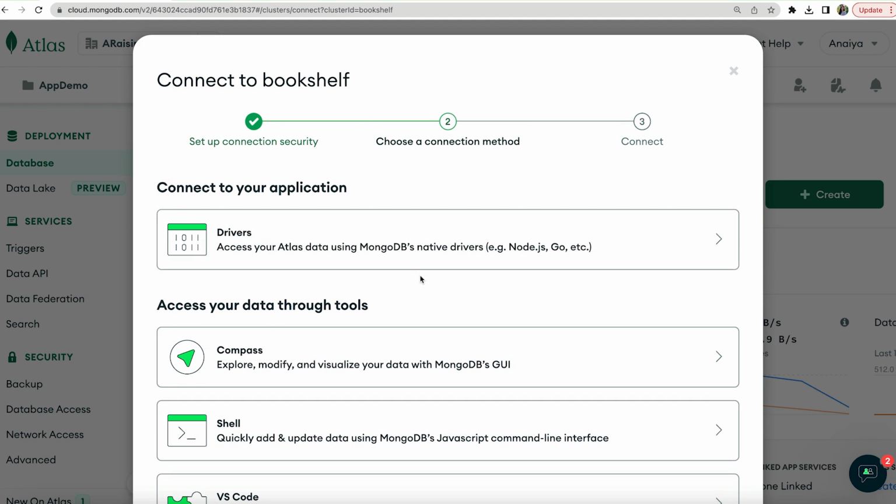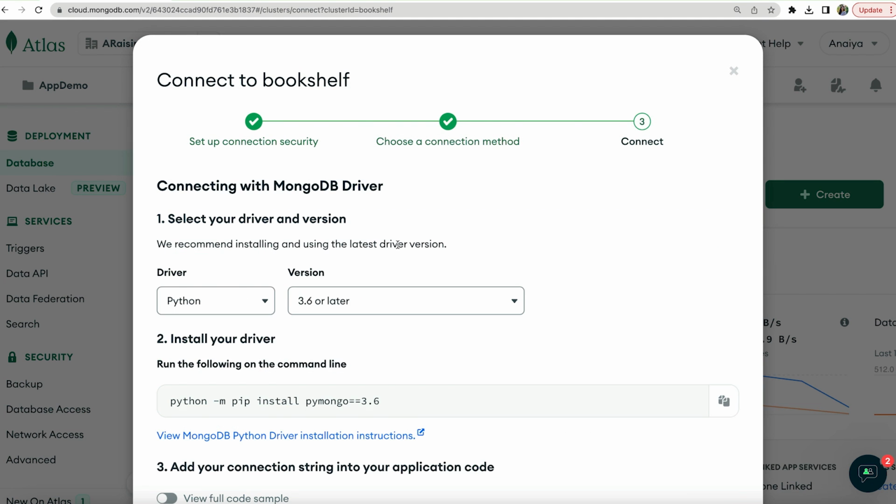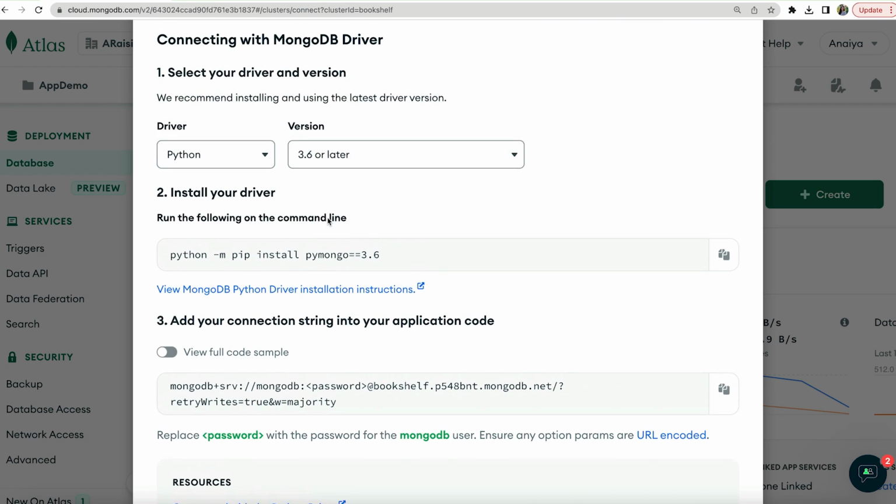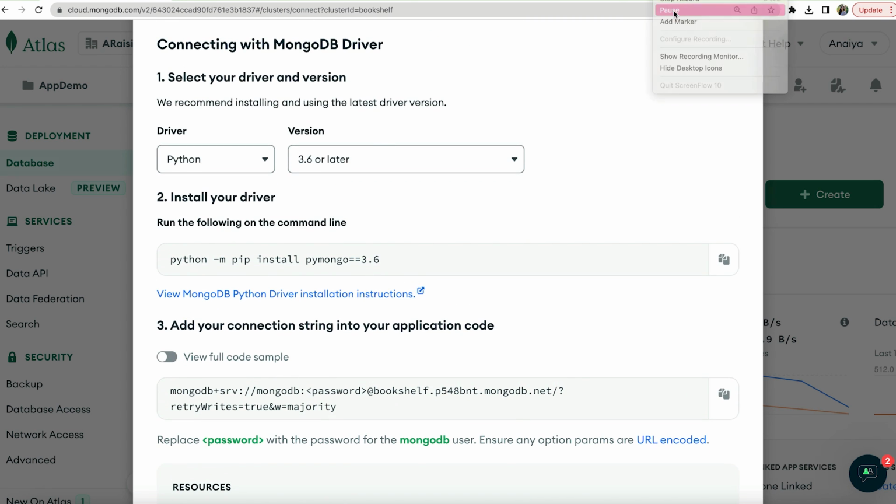And hit connect. We're going to connect it with our driver. So our driver is Python, and the version we are using is 3.9, so it's going to be 3.6 or later. Actually, sorry, give me a second.